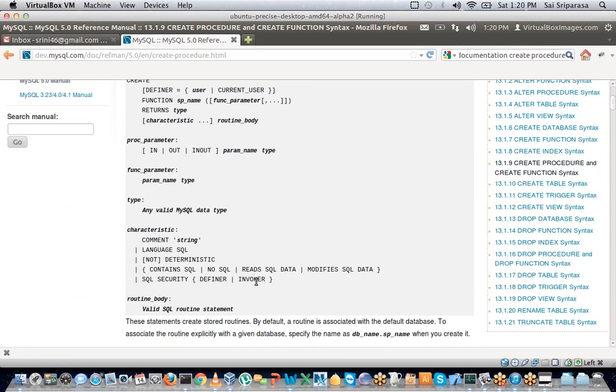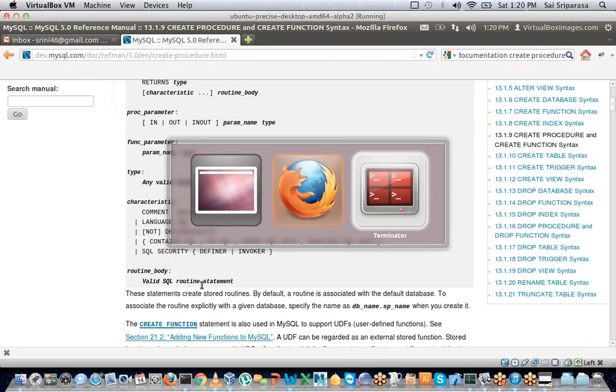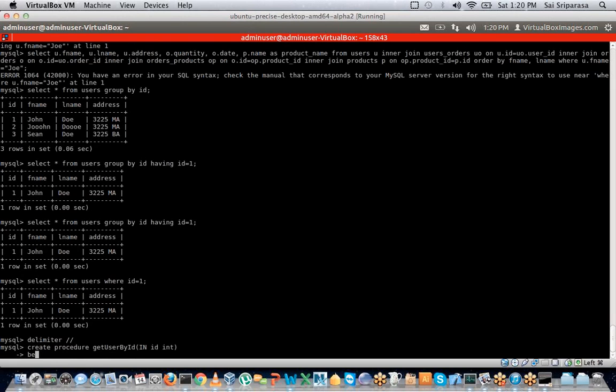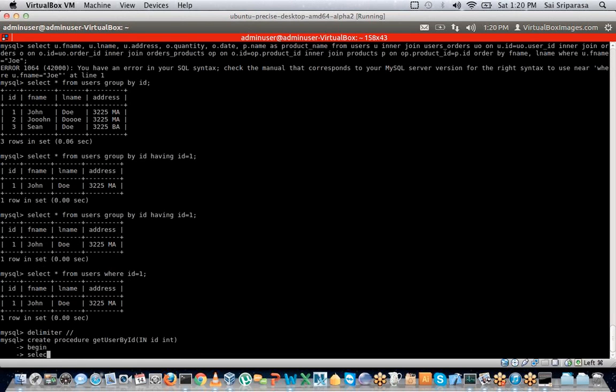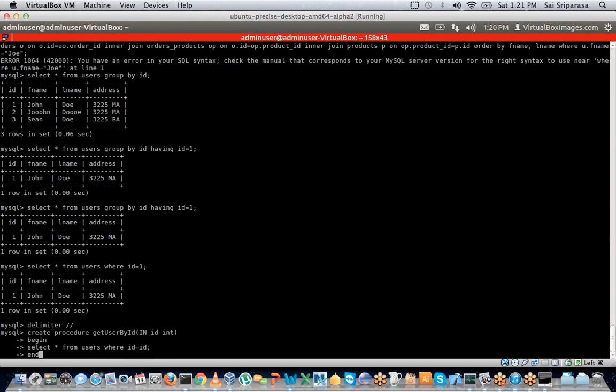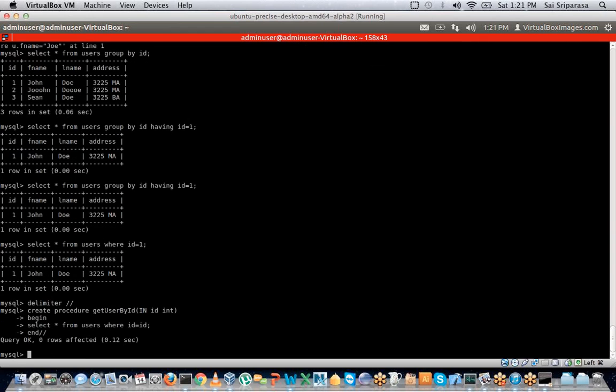So now, yeah, then it has to be routine body. Perfect. So seems right. Begin, select star from users where ID is equal to ID. Okay. We'll say end, and here we'll have to give the delimiter. Okay, and then again we'll have to override the buffer delimiter, and I've spelled that wrong, with the original one.